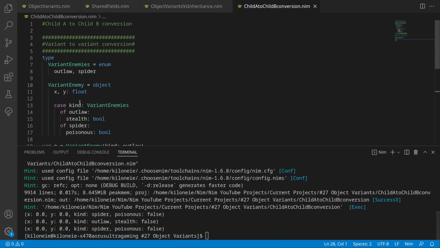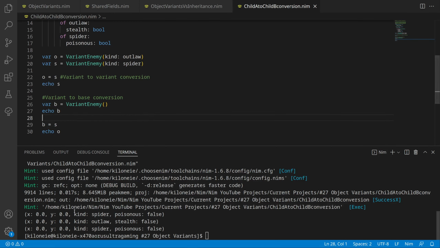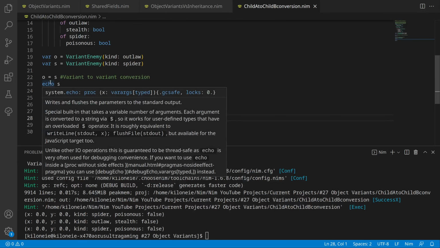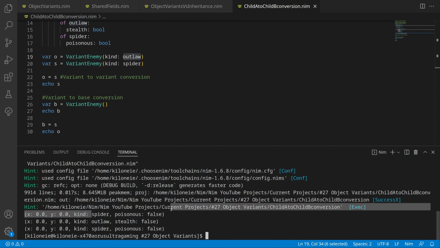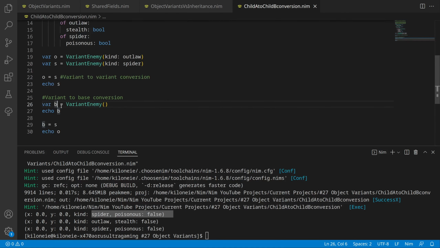Here we go. The first line is after the variant to variant conversion. So first we had the outlaw. Now it's spider, successfully converted. And then the base object, which is echoed first before the change, it defaults to outlaw. And then we convert it and it becomes spider.